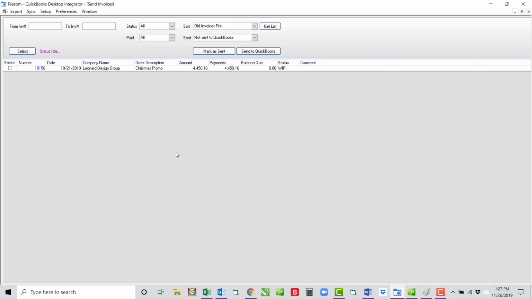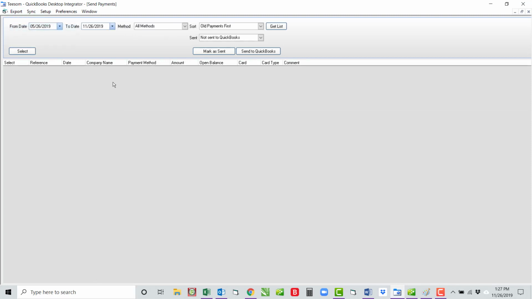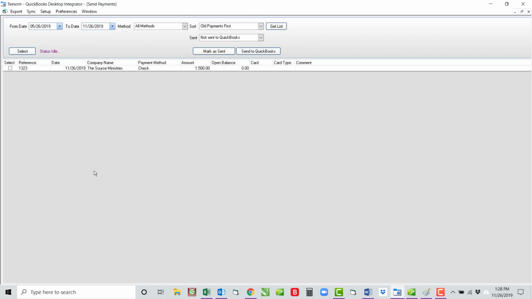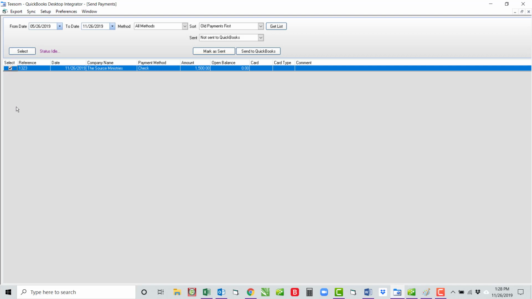I'm going to jump back to the integrator, and this time we're going to export customer payments. And same thing as the invoice option, we want it to be on the not sent to QuickBooks. And as you can see, we can use a date range here rather than an invoice number range. We can use a date range, and you can just hit Get List. There's my one and only payment for the Source Ministries. So I'm going to go ahead and select it. I can select it by putting a check mark there, or I can use the select option and it'll select everything down below.